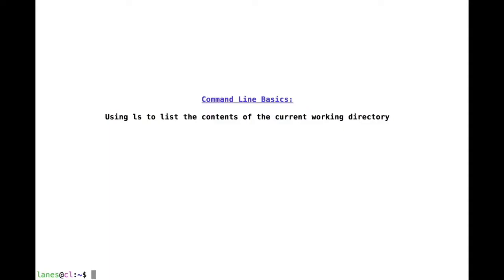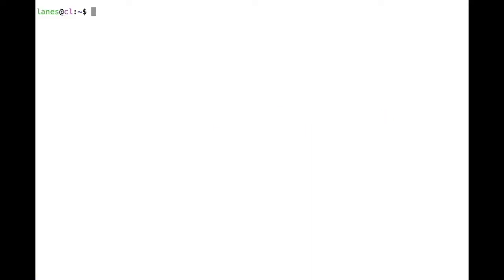Let's take a look at command line basics. Using ls to list the contents of the current working directory. Ls is one of the most commonly used commands. Let's take a look. If I run ls with no arguments, it will display the contents of the current working directory. We can now see that this directory contains five other directories: baz, foo, homework, kenlm, and zork.